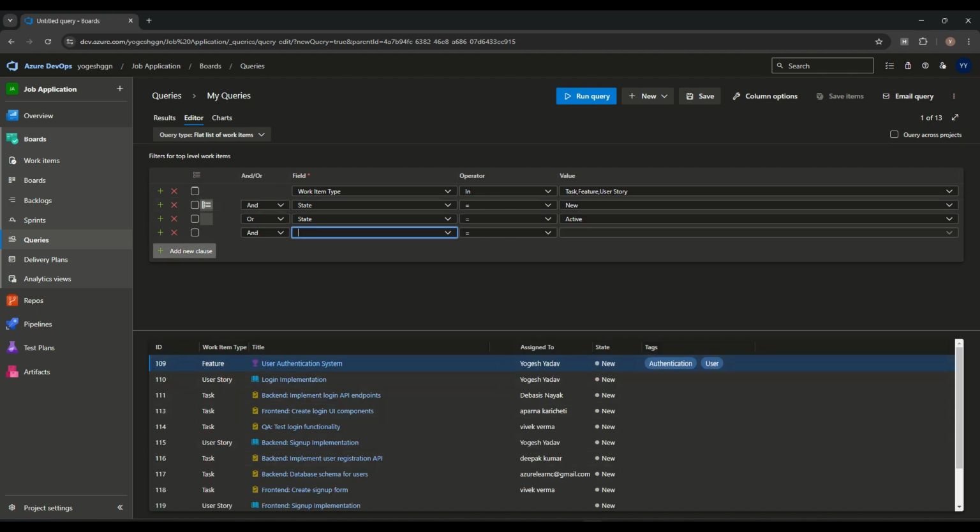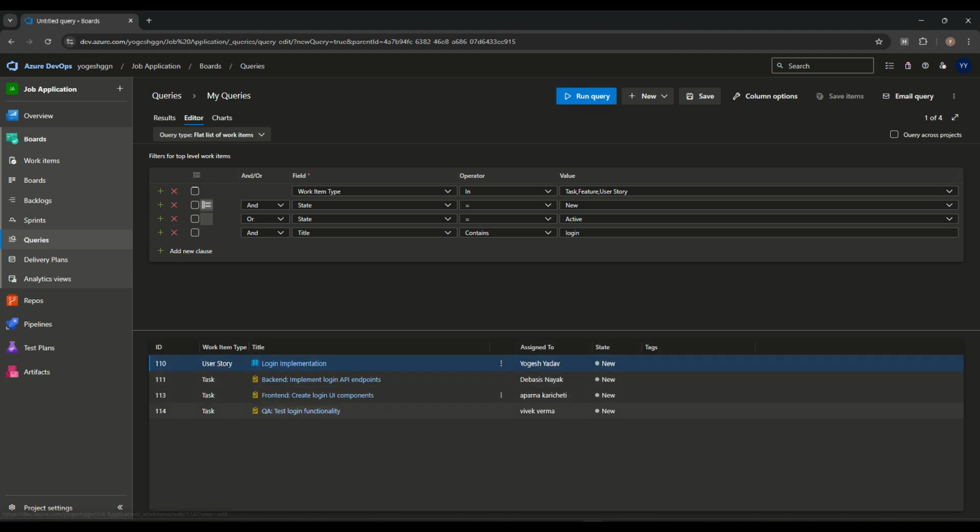Another thing is, suppose I want to add a new clause, and here we write title. Here we will use contain. In this title, suppose we are searching for the word login. When we click on the query, whatever items contain login will appear. So here we can choose different operators, and according to that we can search the work item.